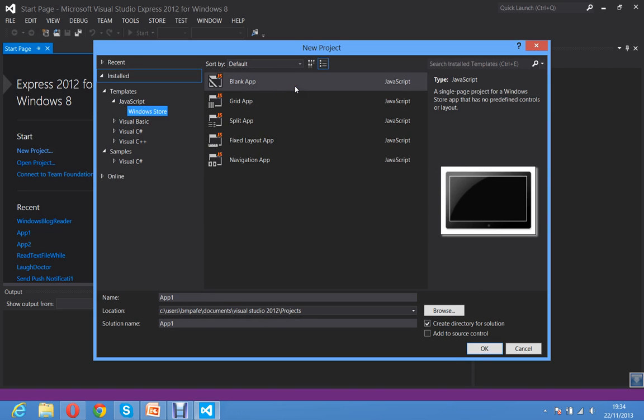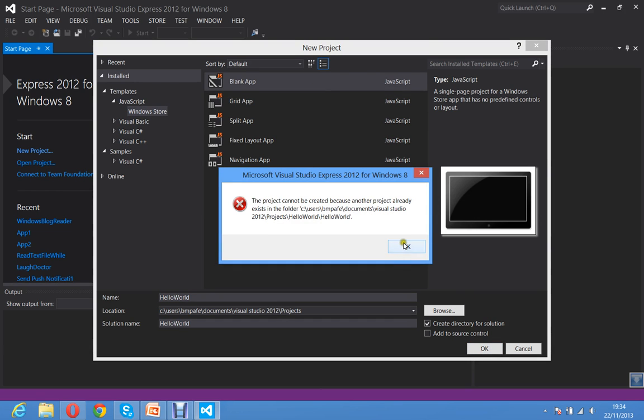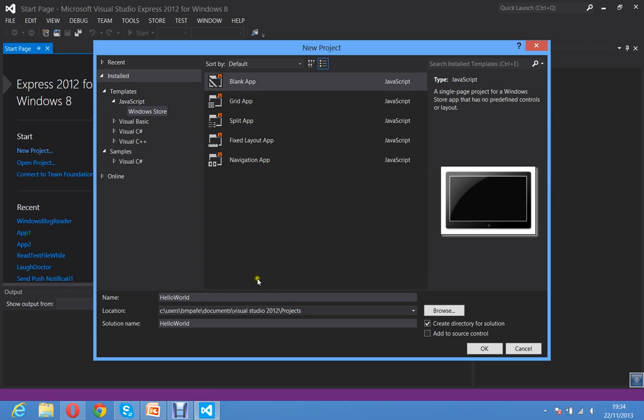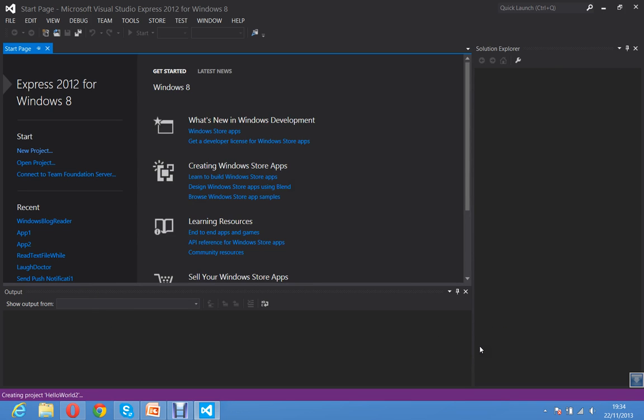However, today we'll be working with a blank app, just an app that prints the words Hello World on the screen. Let's call our app Hello World, and we click on OK after we've selected Blank App. So we select Windows Store, Blank App, and then click on OK. Oh, sorry, we have another project already called Hello World, so we're going to create another one. Let's call this Hello World 2, and we click on OK. Visual Studio takes a while to generate our templates.